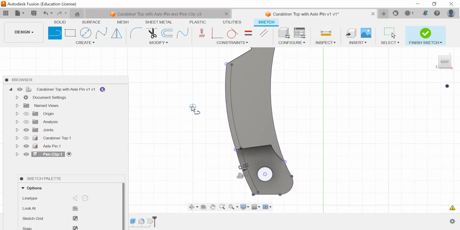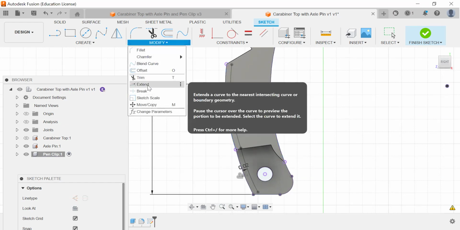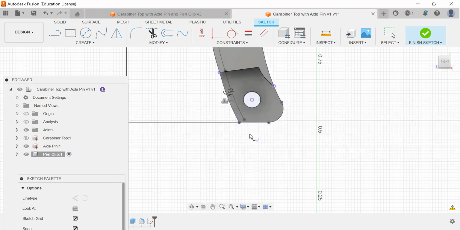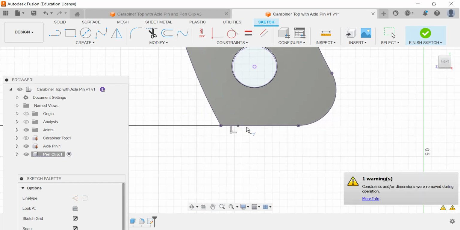And I'm going to do a line here that's going to close the profile on the top. And I'm going to hit my dimension tool to activate it. And I'm going to go from this bottom face to the line. And I'm going to dimension that 0.45. And that's going to set it where I want. The next thing I'm going to do is I'm going to go to modify and extend. And if we look down here, we can see that the line doesn't quite go to the top, bottom. So I'm going to select that line and it's just going to complete it for me. I'm going to hit OK.